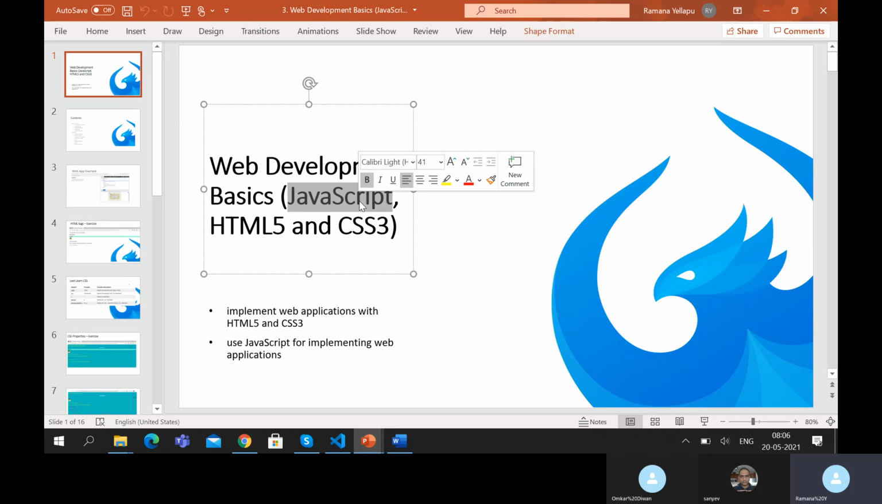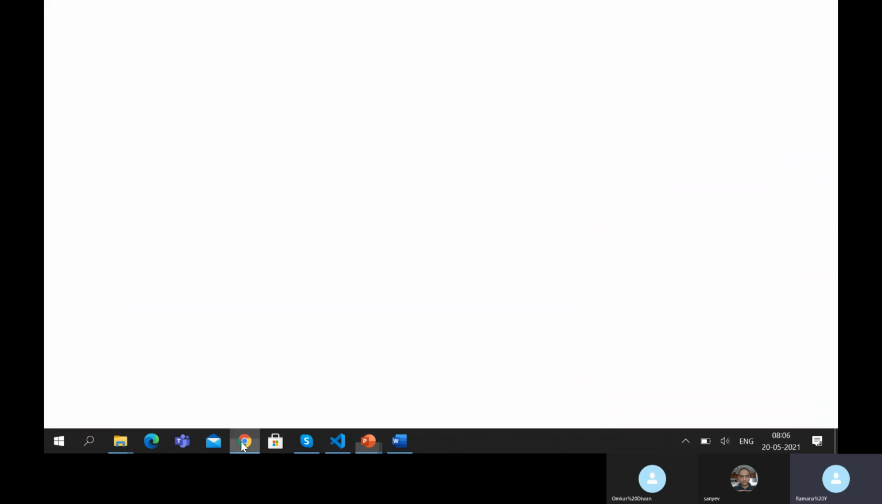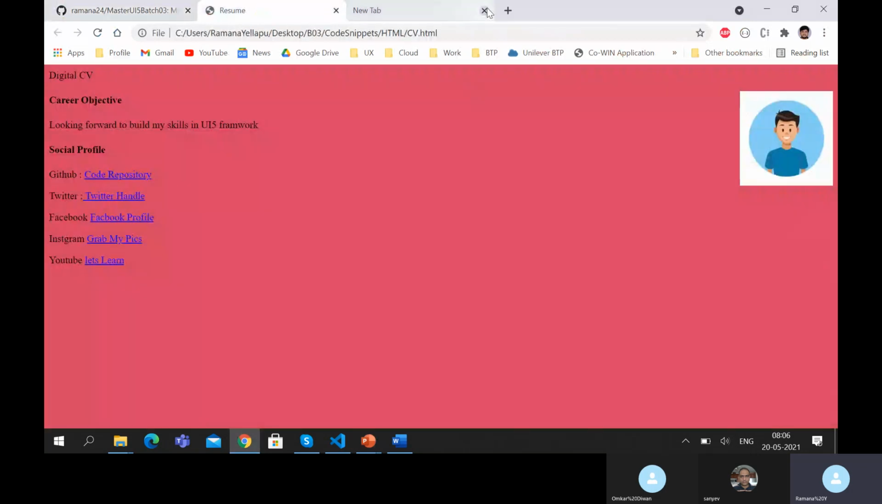So for logic we use JavaScript. For cosmetics, we use CSS, and for constructing our building blocks, we use HTML. So we'll see one simple example today, a simple use case called digital resume. We're going to prepare our resume using plain building blocks: HTML, CSS, and JavaScript.